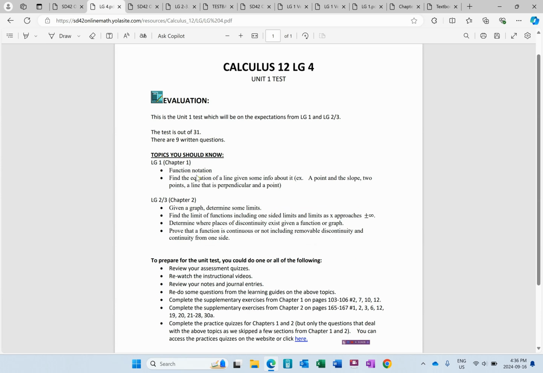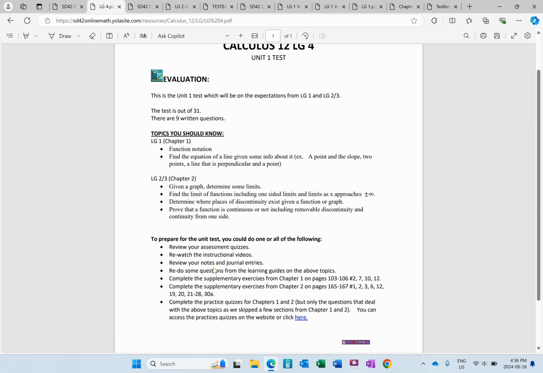So from Learning Guide 1, you can see it's just these 2 topics. And I think you'll see it's the last 2 questions of the assessment quiz for Learning Guide 1. So it's just a simple thing on function notation and finding the equation of the line. But then there'd be these topics from Learning Guide 2, 3. And then there's just some suggestions of things that you could do to get ready for the unit test.